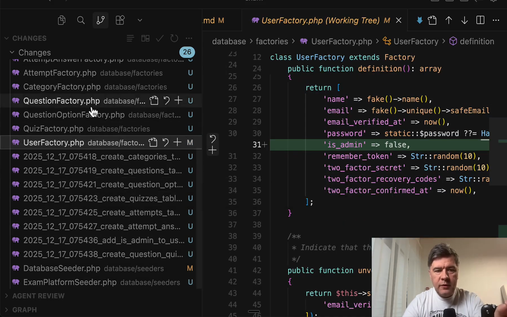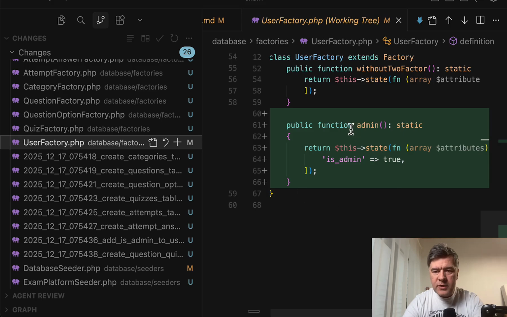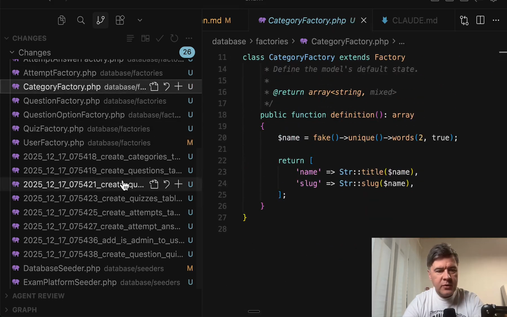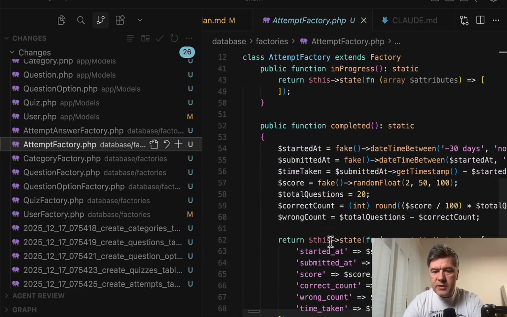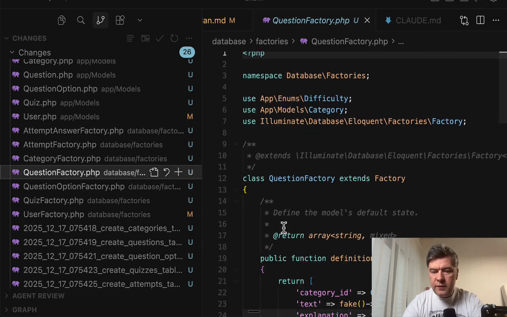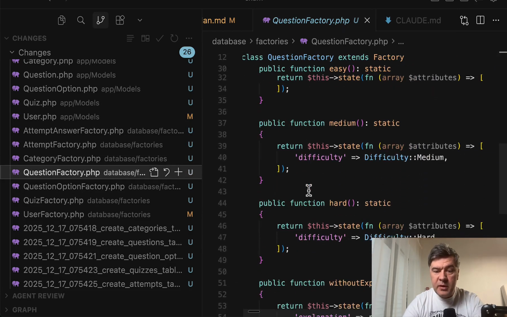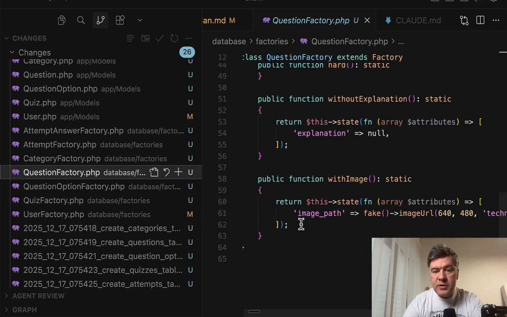And for a majority of factories, it also generated some specific methods for states, like user admin state, or for example, category factory. No, this is without a state, but for example, attempt. This is in progress attempt. This is completed attempt, or for example, question factory. Let's see, we have easy, medium, and hard questions with image and without explanation. So this is also very cool. We'll probably use that in tests and in the functionality.